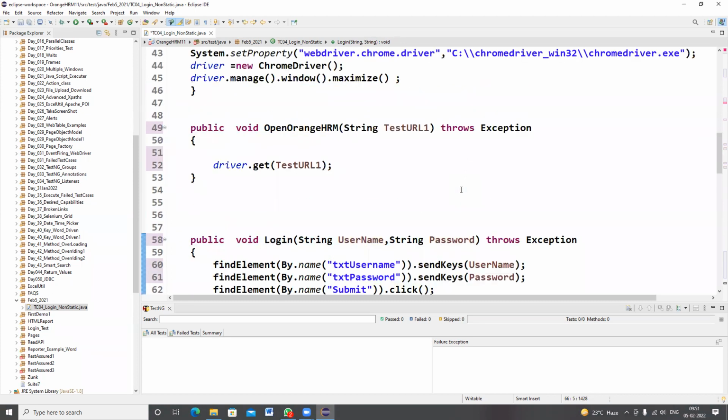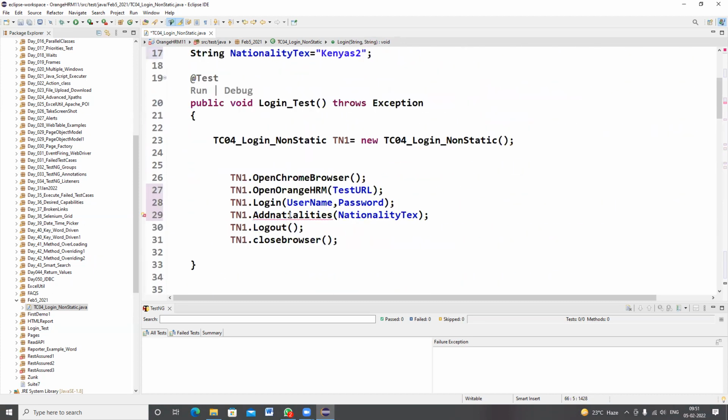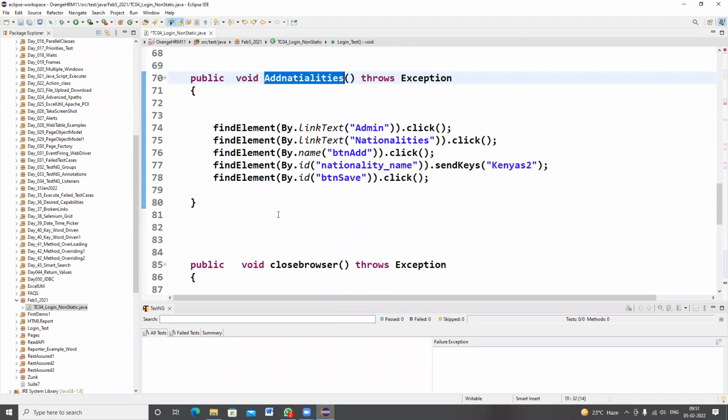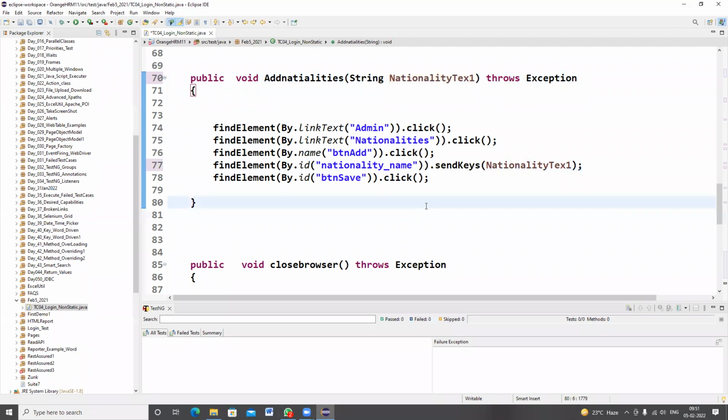Okay. And last one, which method? Add nationalities. So I want to parameterize the add nationalities method. So I have to declare a local variable here. Okay, you can give a different name or the same name, no issue. So that's it. Clear to everyone?